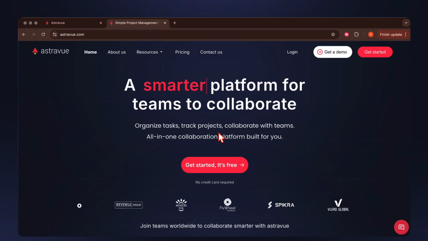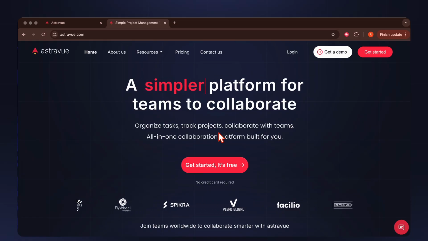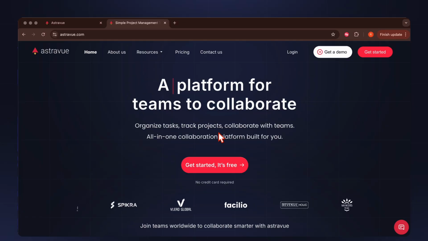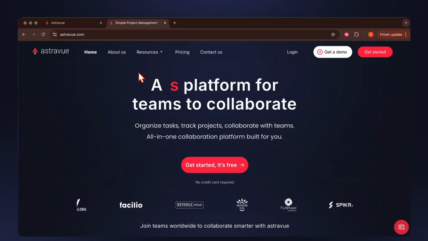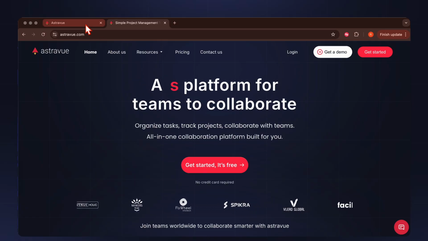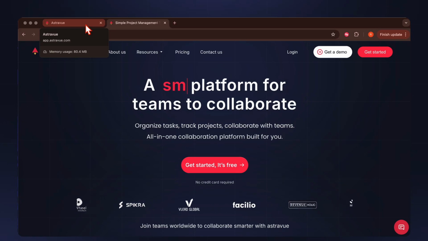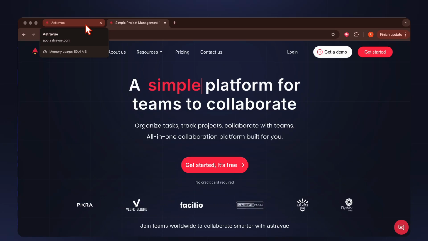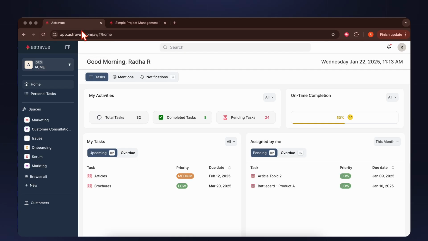Hi, good day. Astravue is a simple, smart tool to manage all your tasks and projects, timesheets, everything in one place. If you're a smaller team or a freelancer, this should be your go-to application. We're going to see everything about Astravue today: how to create a task, what is a space, what's a project, how can you collaborate and get all your projects delivered on time.